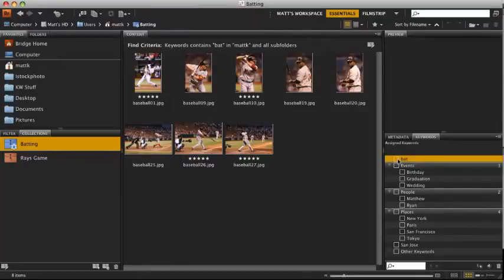As long as I'm good about keywording my photos, as long as every time I upload and put new files or new photos and images inside here, as long as I'm good about keywording them, this collection will stay up to date for me.